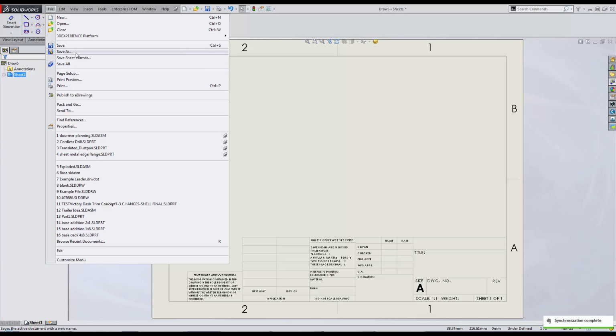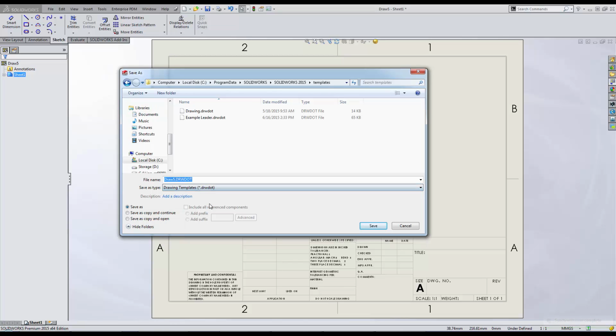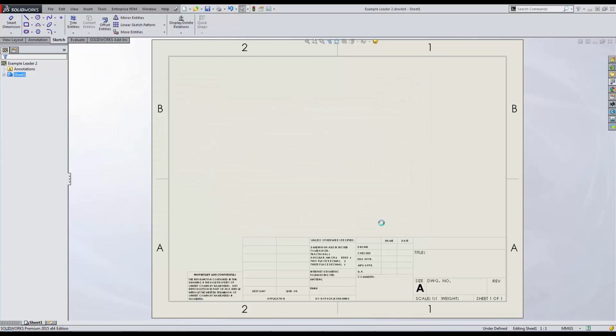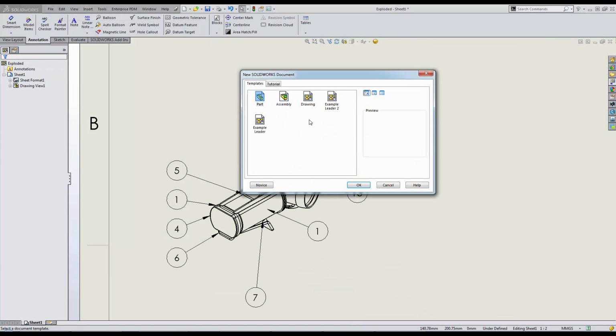and Save As. Once I have the Save As, I'll change it to a template, and by default you'll notice that it brings us into where our templates are, and so I'd say I'm going to call it, I saved it earlier, so I'm going to call it example leader, and I'll just add 2. That way it's my own standalone, so there's my 2.